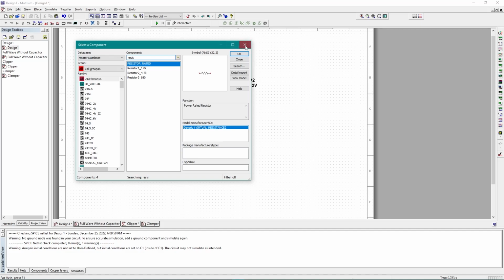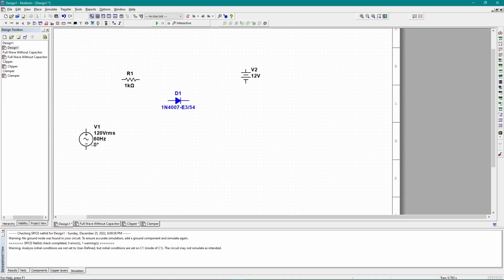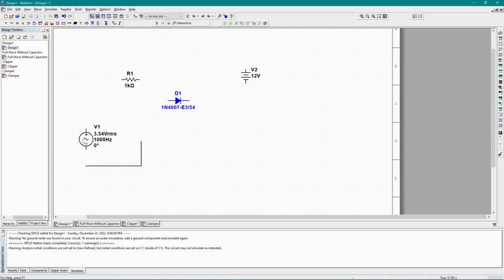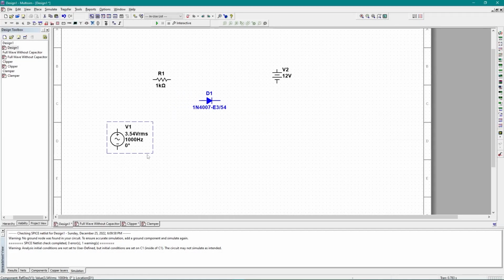And now I need to formulate the circuit first. Let me change the value real quick. RMS, let's say 3.54, frequency 1000. If you can't understand why I am changing the value or how I am changing this value, you can watch the earlier content, because there I have described each and everything in detail. Now let me simply formulate the entire circuit quickly.